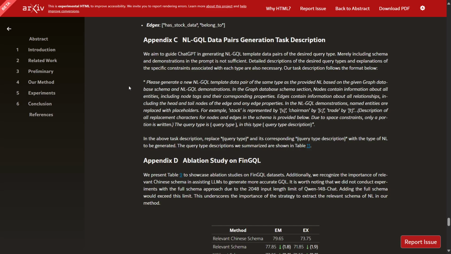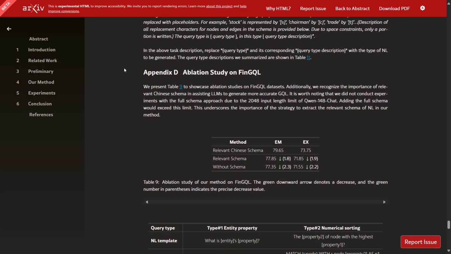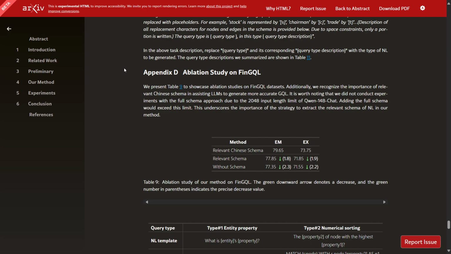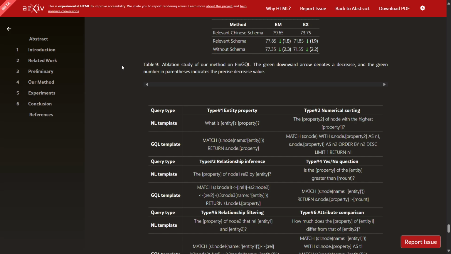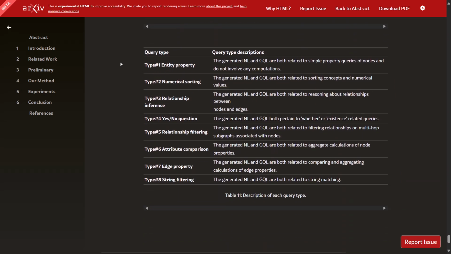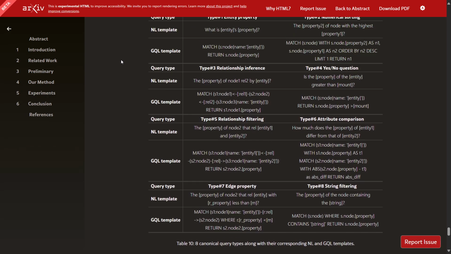Template NL: In the T industry, which stocks have opening prices greater than M? Template GQL: MATCH (T:trade_name {name: T})<-[BT:belong_2]-(S:stock)-[HSD:has_stock_data]->(SD:stock_data) WHERE SD.stock_data.opening_price > M RETURN S.stock.name. Query type ID: 6. Nodes: stock_data. Edges: has_stock_data, belong_to. Appendix: NL-GQL data pairs generation task description.